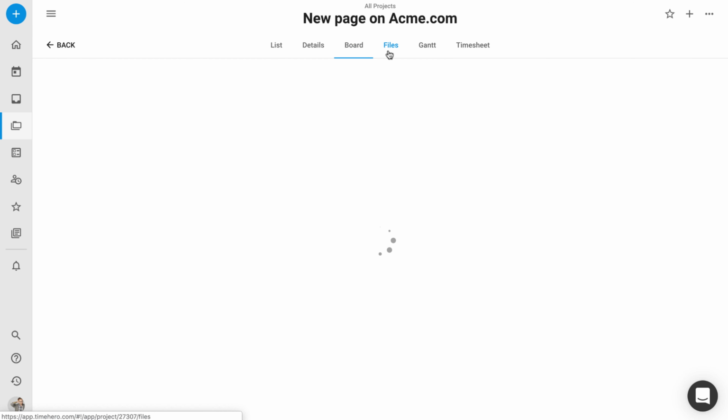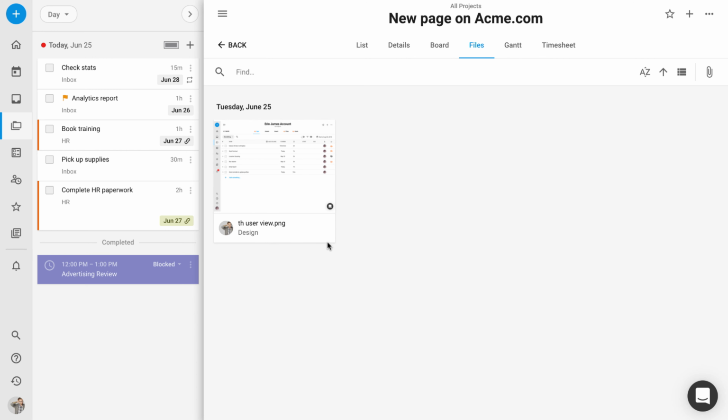The Files tab, again, just shows a collection of all the files that have been uploaded to tasks within the project. You can also upload files here directly to the project, so they're not associated with any task, they're just on the project level.